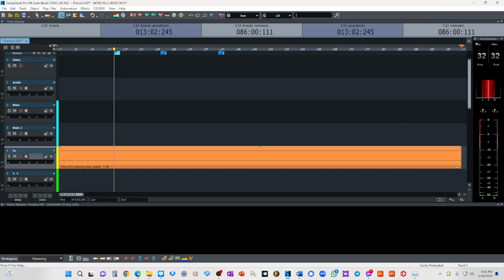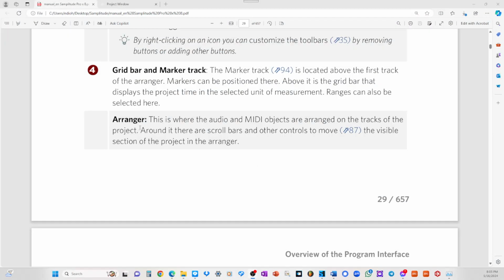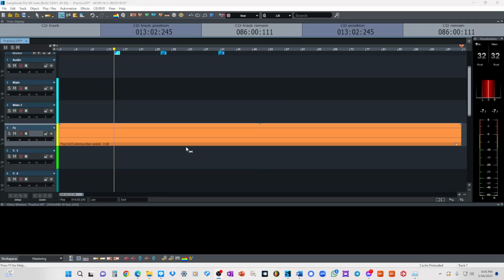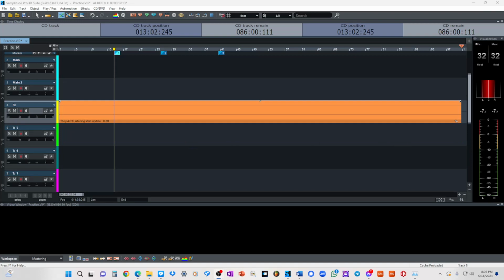Okay. And then there's a key thing that we always want to make sure we don't skip over, which is this. Whenever there's a highlighted portion, that is where the audio and MIDI objects are arranged on the tracks of the project. Around it, there's a scroll bar and other controls to move the visible section of the project in the arranger. So of course it's trying to tell us that this is where we do our stuff. MIDI, audio, this is where we work with everything. Chop, cut, mix, do everything we need to do. Okay.